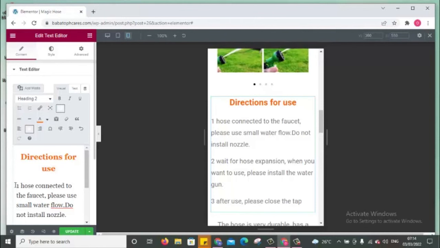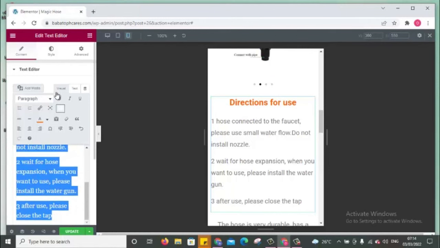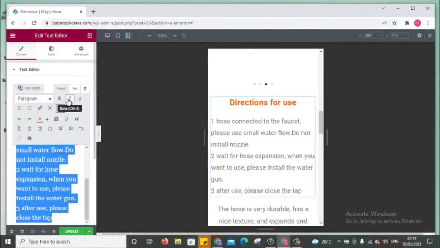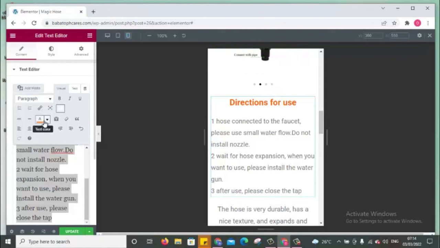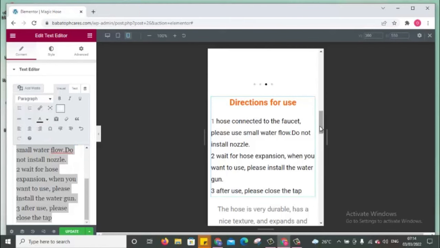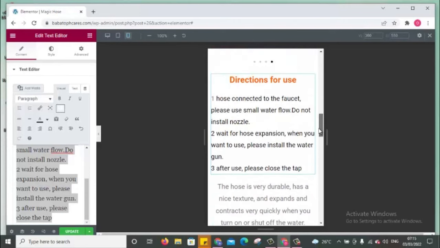So I will select this one alone, I select this text. If I select this, I'll pick paragraph, and you can pick color for this one. I think that's better, black color. You can see that's direction for how to use.